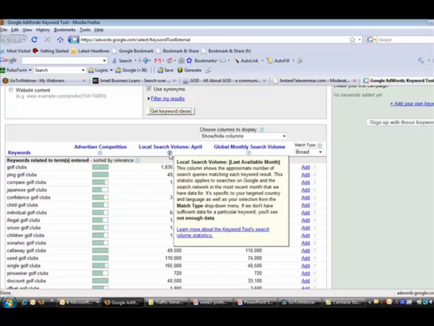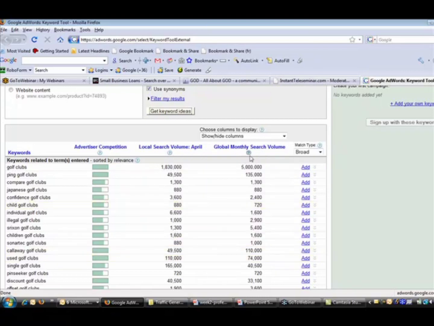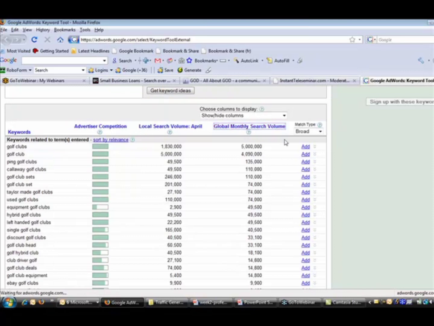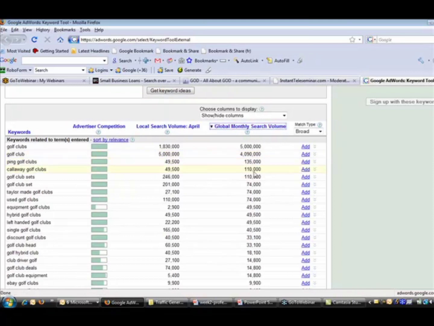Now the local data and the global data will sometimes be a little skewed, but the main thing you're looking for is volume. You're looking for keyword phrases with searches over 1,000 or a couple thousand, which are decent keyword phrases to go after. One thing you want to do then is go right over here and do a search by clicking right there. It'll sort them by how many people are looking up these various keyword phrases.